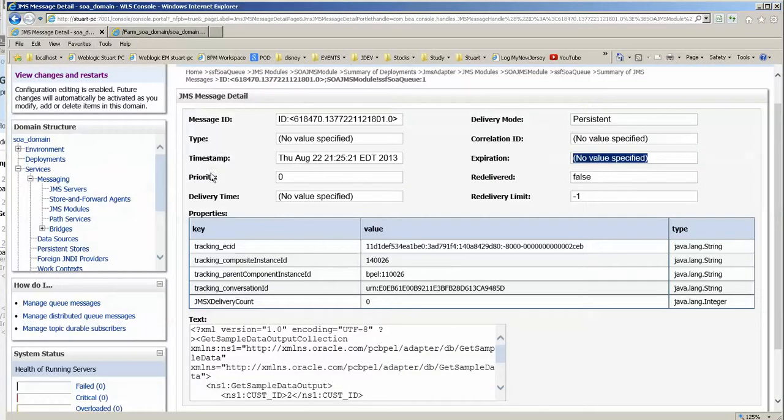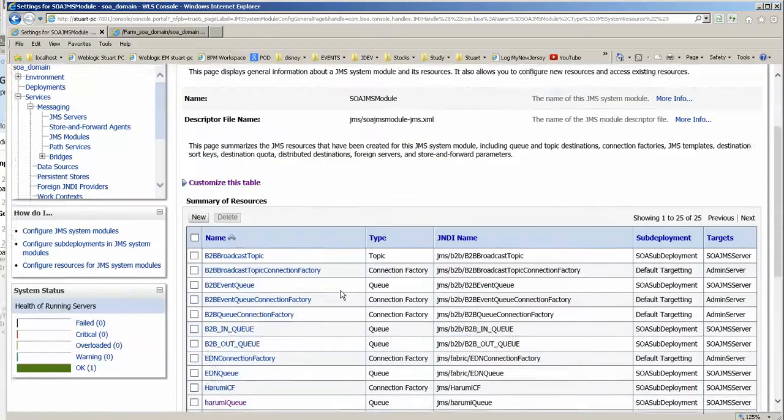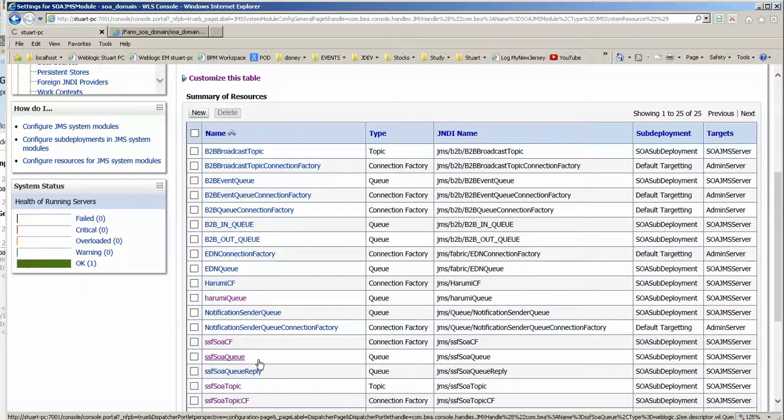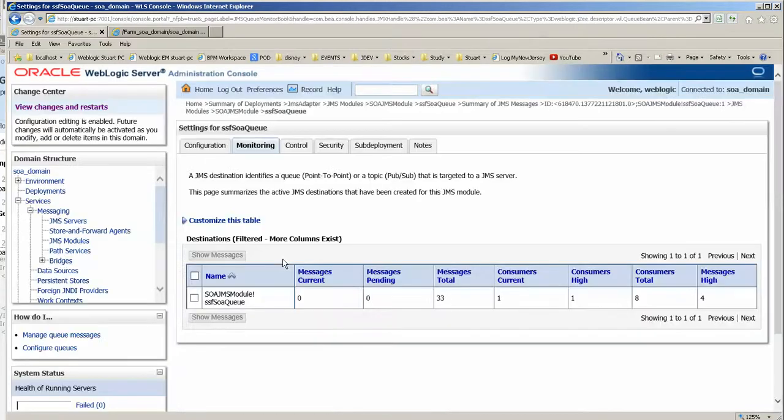See if that message is gone yet. I'm going to go back out to the module, just re-enter it. I know you can use some of these shortcuts up here, but sometimes it's just easier to go out to the very end. Monitoring. Hey, look, it's gone.